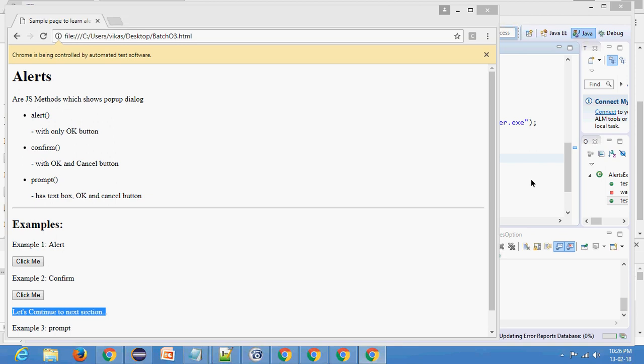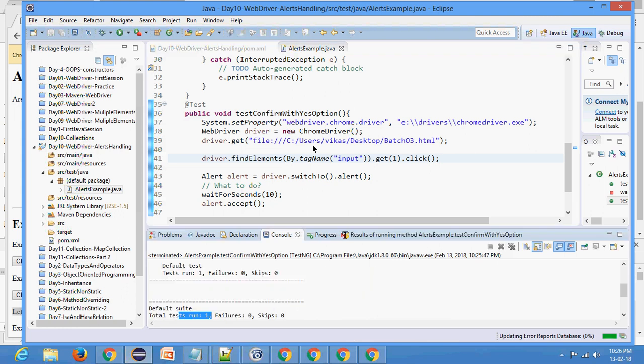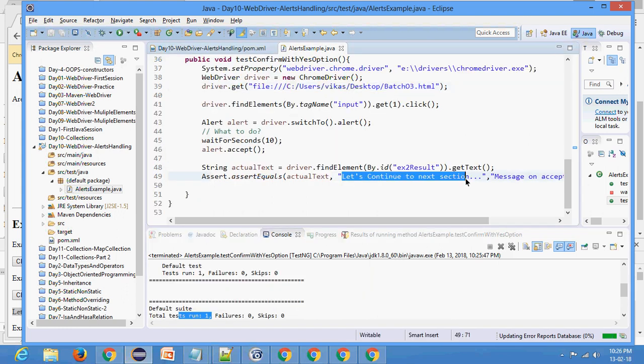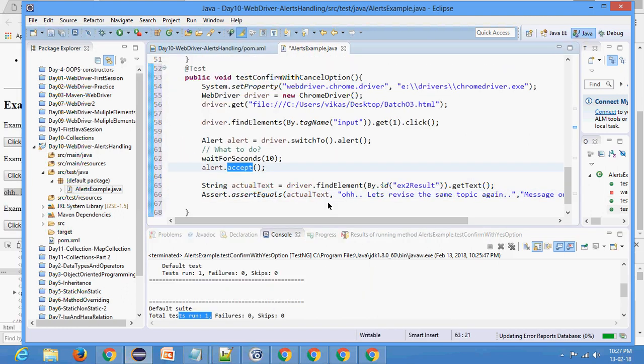Okay, message on dismissing alert failed. But how to dismiss? Instead of accept, which will click on the OK button, I don't want to click on the OK button. I want to dismiss the alert. So there is a method dismiss. If you say dismiss, it means you are clicking on the close button, or you are clicking on the cancel button.